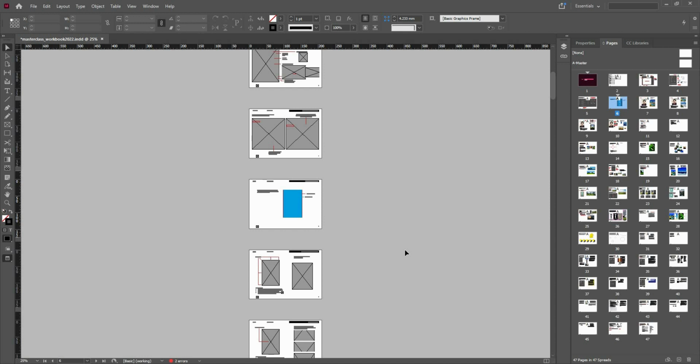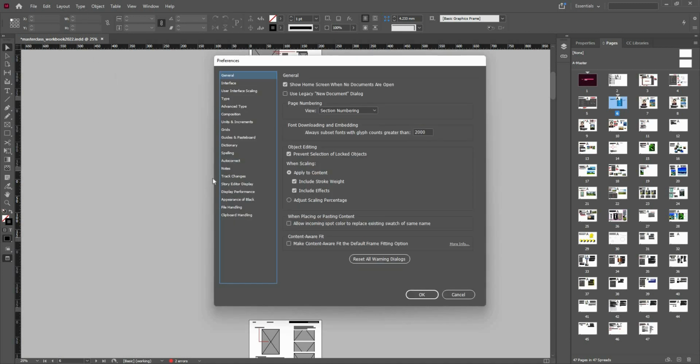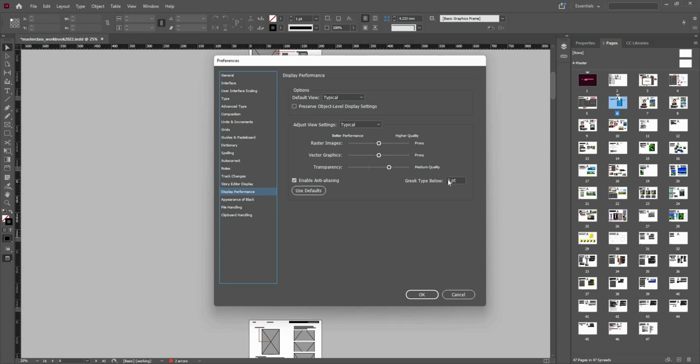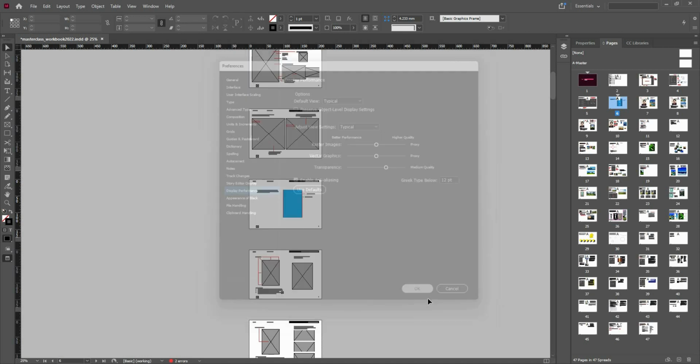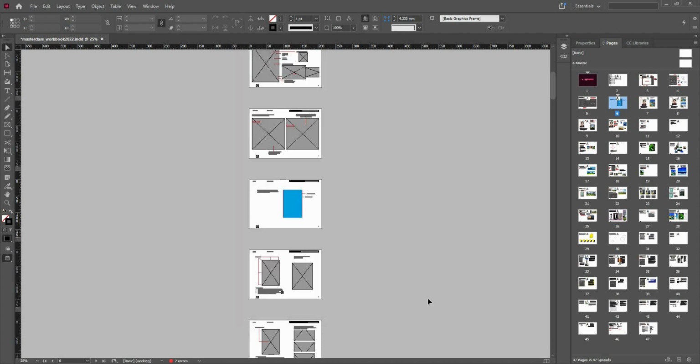But if I go into preferences under Control K and display performance, let's just give it 12 point here. I'll double this unit and give OK. Now I'll zoom in, Control plus.